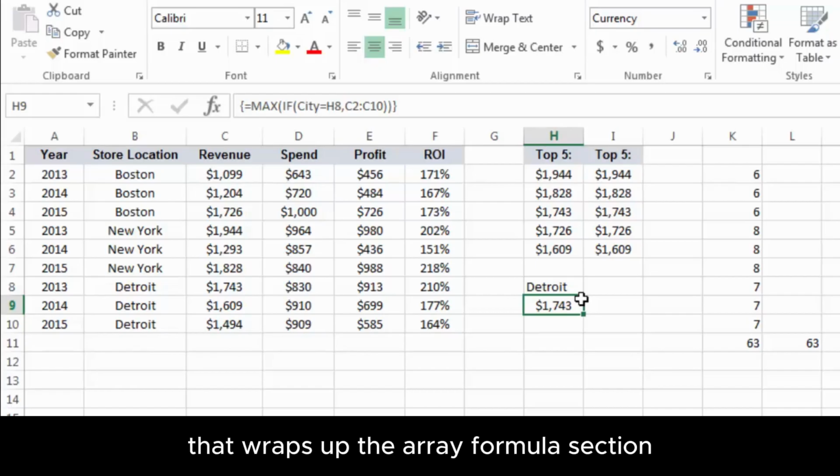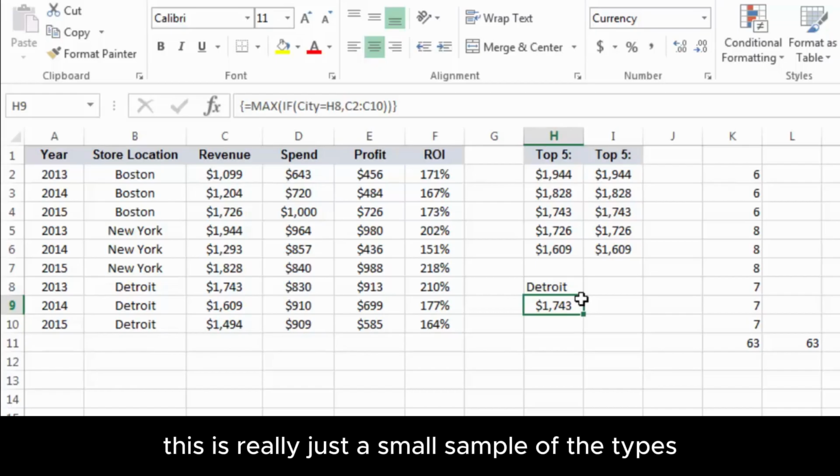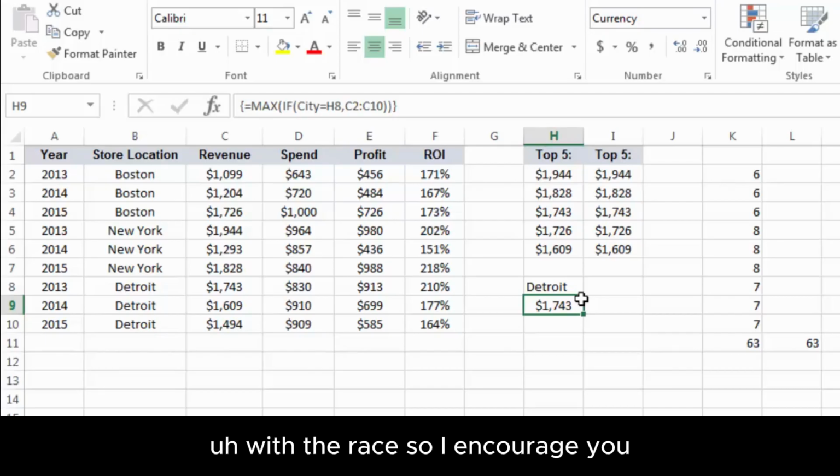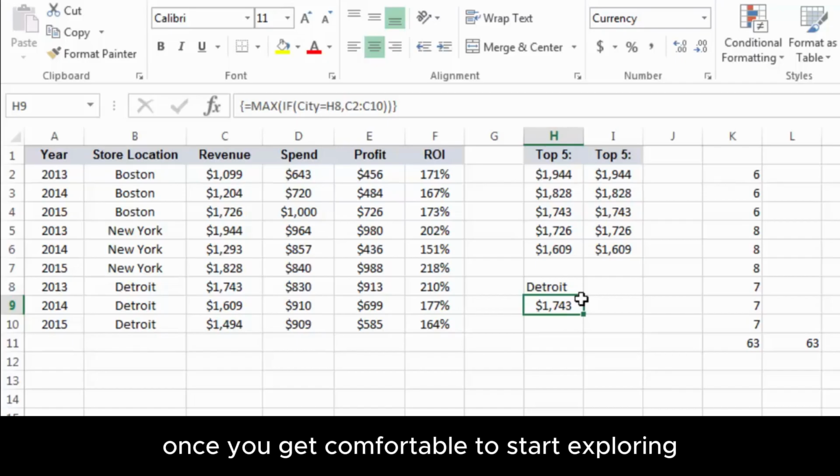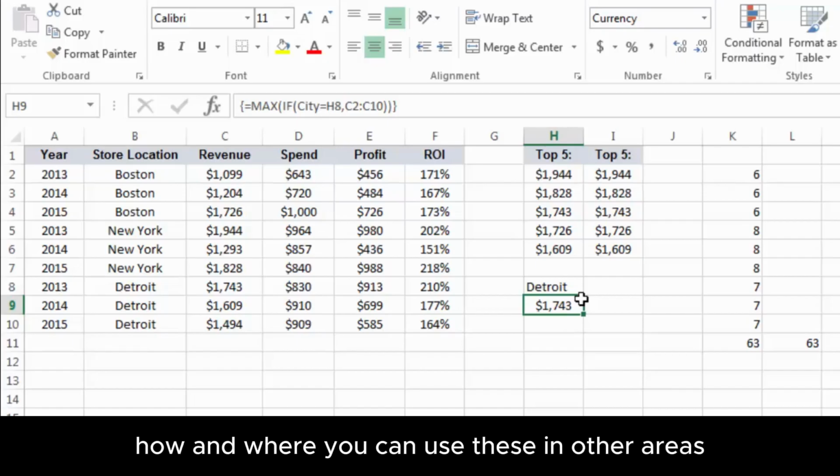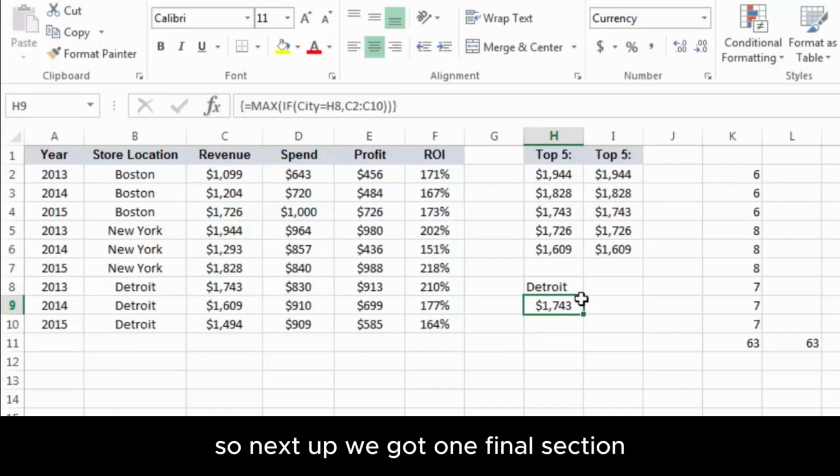That wraps up the array formula section. This is really just a small sample of the types of analyses that you can do with arrays. So I encourage you, once you get comfortable, to start exploring how and where you can use these in other areas. Next up, we've got one final section covering some bonus functions. We're going to do some really interesting demos there. So stay tuned for the final stretch.